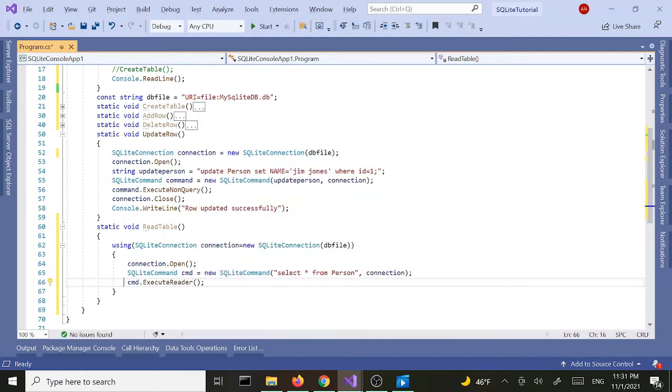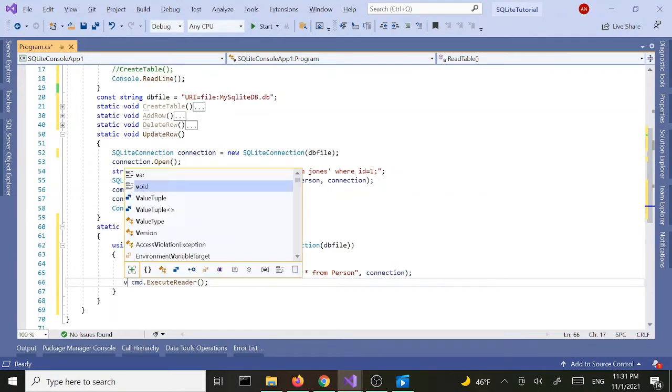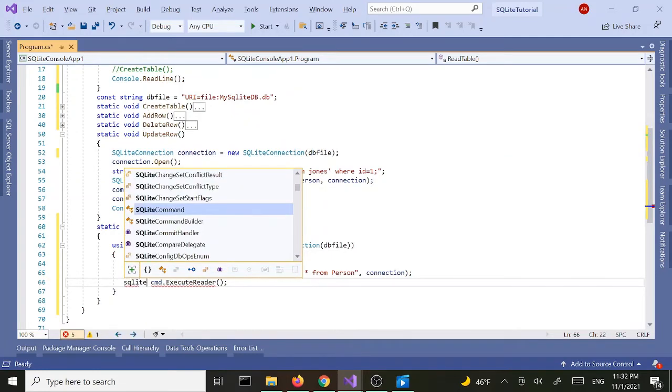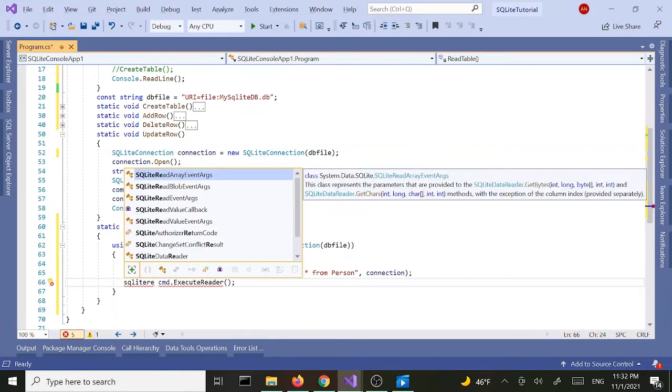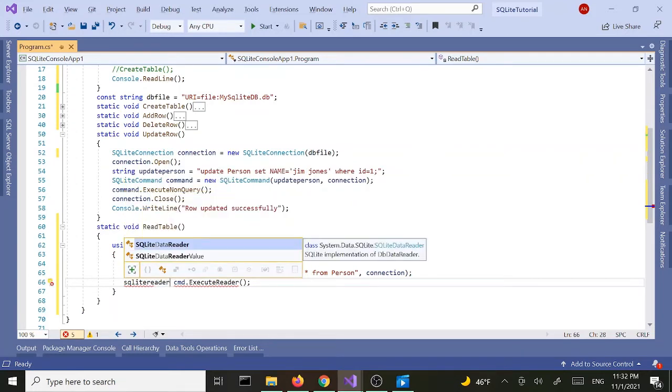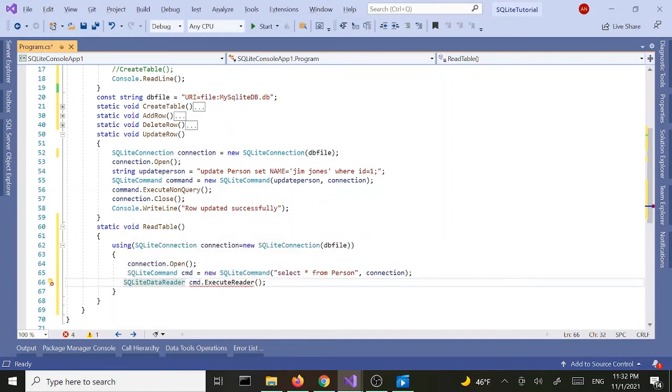Now, this is not going to just be like this. We are going to assign this to a variable to store the information that's going to read the table. We want to store the result inside a variable, and that variable is going to be of type SQLite data reader. Let's call this reader.